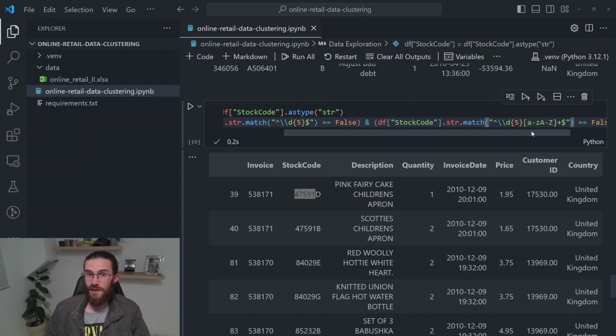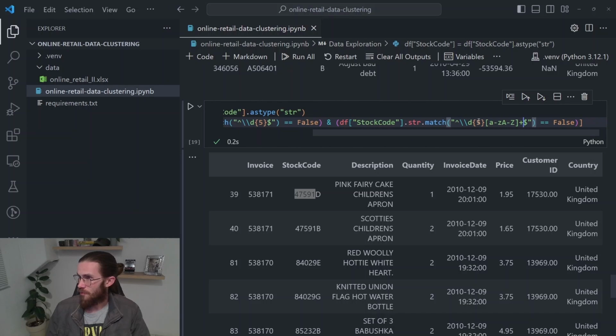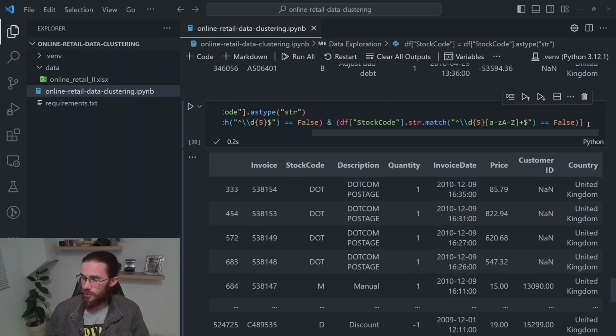That's what the plus sign indicates over here as well. So I'm okay with 5 digits followed by repeating letters as well. Now I want to see where this is false, so it does not match this pattern, and also it does not match this pattern either. So let's go ahead and run this and see if we get results.